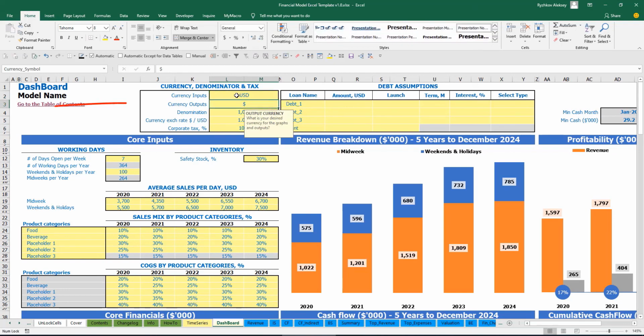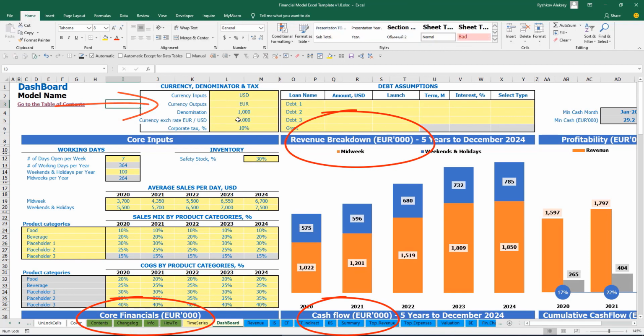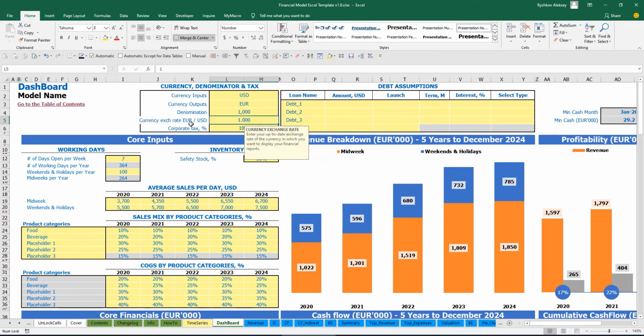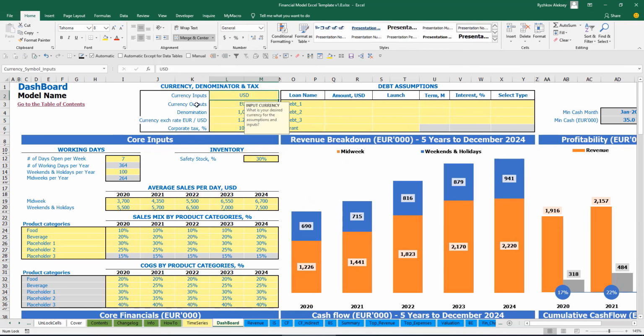When you input in United States dollars, you have euro as an output, and for this case you can set up currency exchange rate. This is 1.2, for example. In this case, you will have in the model all your inputs in United States dollars, all your outputs in euros, and there will be a conversion rate between currency inputs and currency outputs.